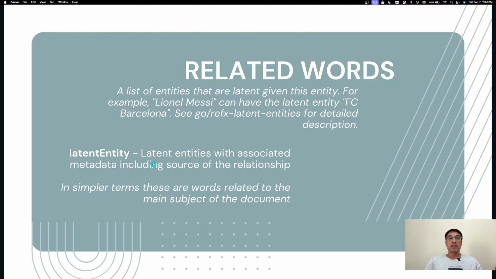So again, latent entities come with associated metadata, including the source of the relationship. As I said, it's a relationship that Google builds to know for sure that this is the entity that you're mentioning. So in simpler terms, these are words related to the main subject of the document.